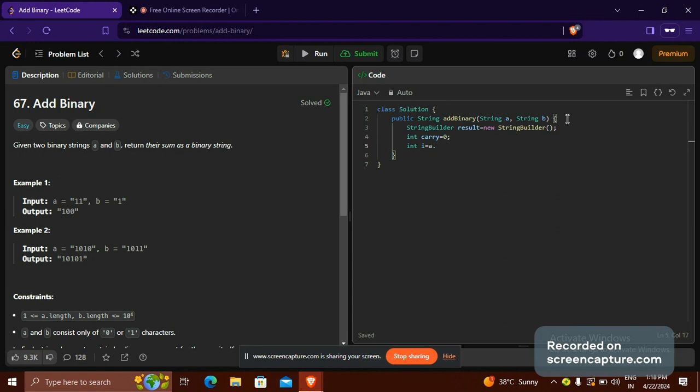So we'll include carry, and int i, a new variable. What it does is it takes the last character of the string, so a.length minus 1. Similarly, we'll take one more variable, which is j, which takes the last character of the b string.